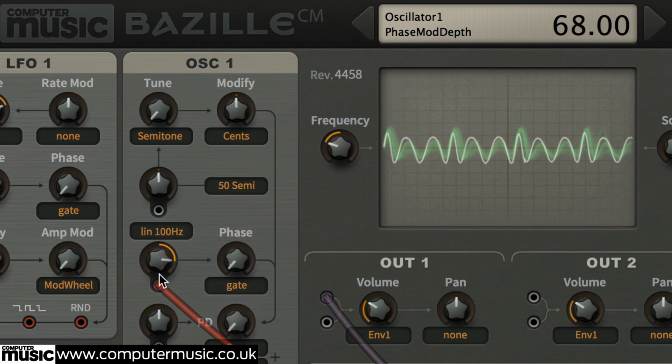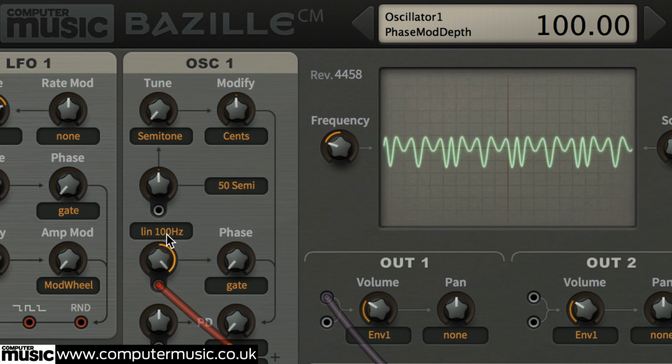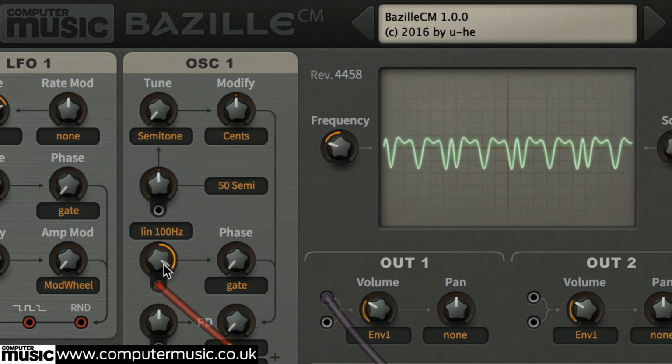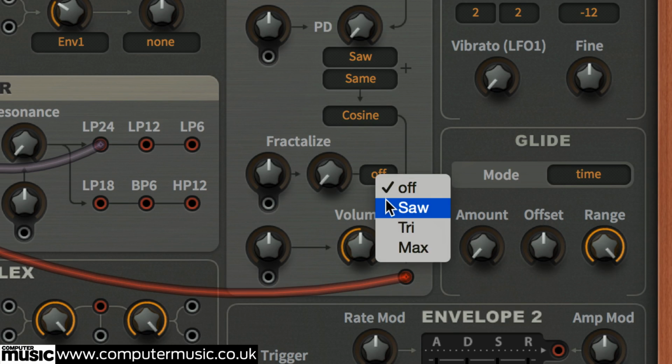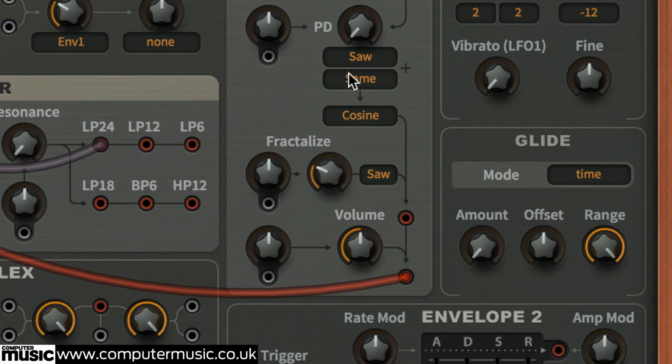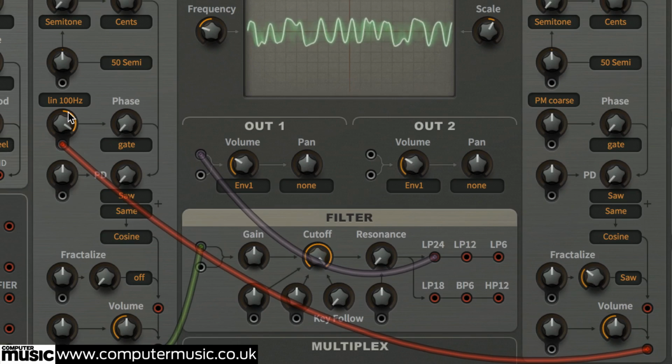When using the linear modes, as the Bazille CM manual warns, the pitch will only remain stable if the modulating waveform is symmetrical. A sine wave is symmetrical, so we're all good, but turn on oscillator 2's fractalize, which gives non-symmetrical waveforms, and increase it. This inharmonic output is best suited to wild FX design.